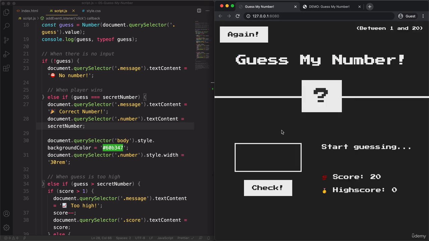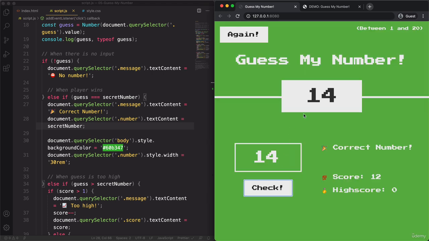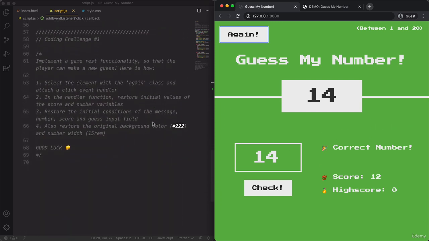Let's just reload the page and do that again. So 10 is too low. 15. 18 is too high, so 17 maybe. So it's gotta be 16, right? I thought I tried. Oh, okay. I did something wrong. So 13, so it's gotta be 14. And yes, indeed. So the game itself is really working. And so now it's time to implement the functionality of this again button, which will basically reset this entire interface. So let's go to the challenge I have for you here.